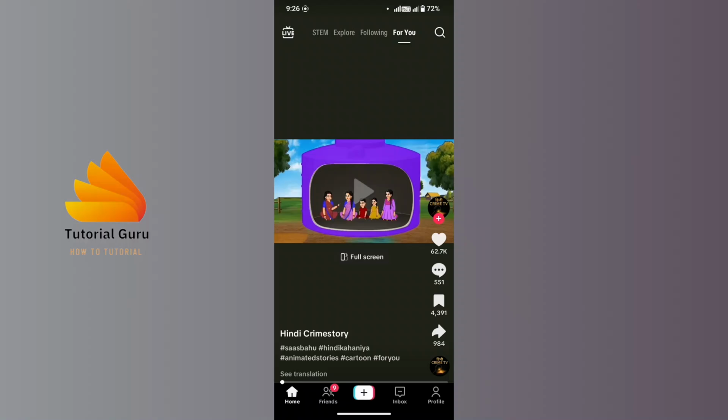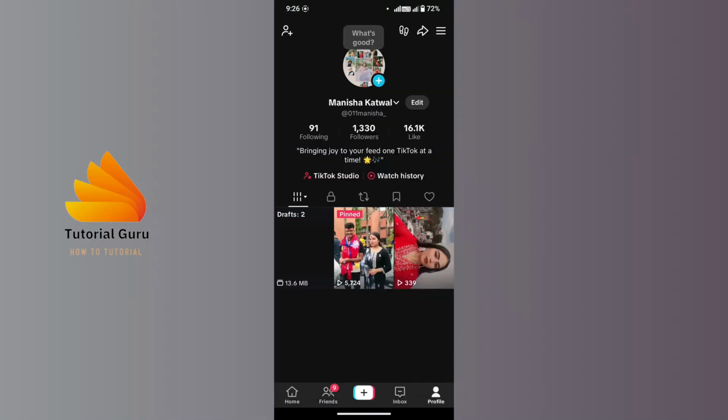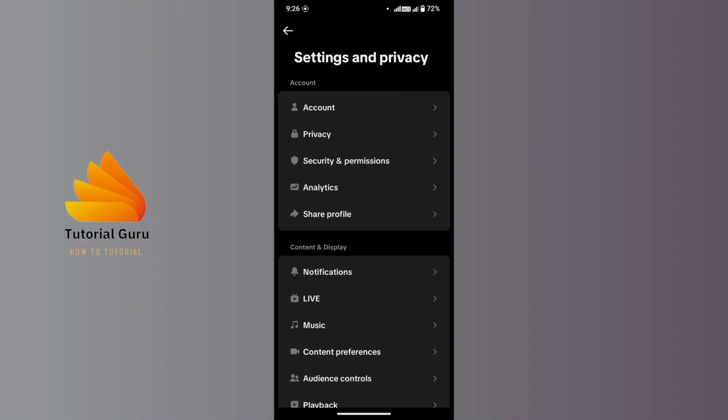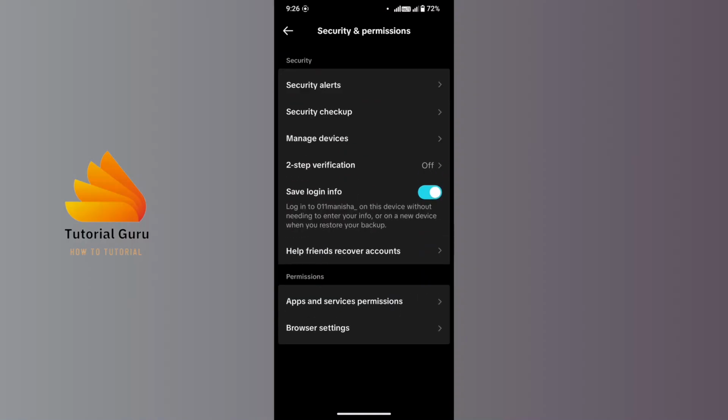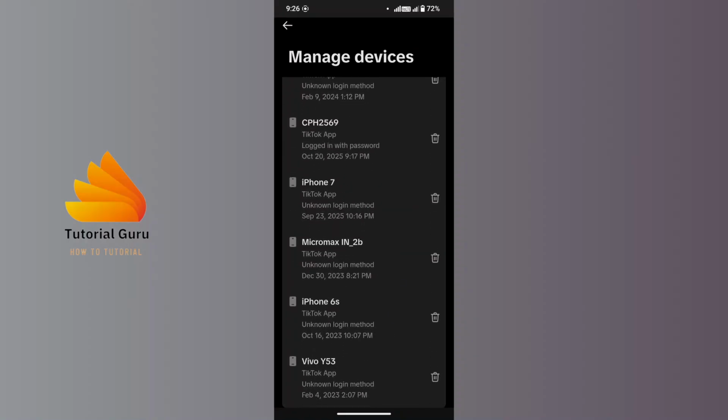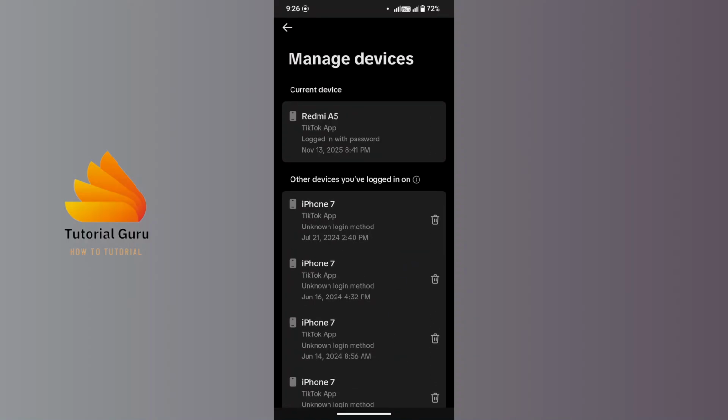So now tap on profile icon, which is available on the lower corner of right side. So tap on it. Then tap on three line, which is available on the top right corner of your screen. Then tap on settings and privacy. Now tap on security and permissions. Then you can see the option of manage devices, so tap here and wait for seconds. Now see, you can see the history where you are logged in.